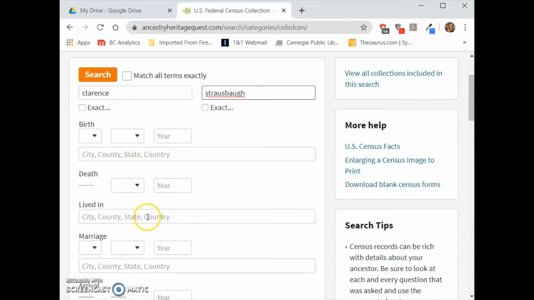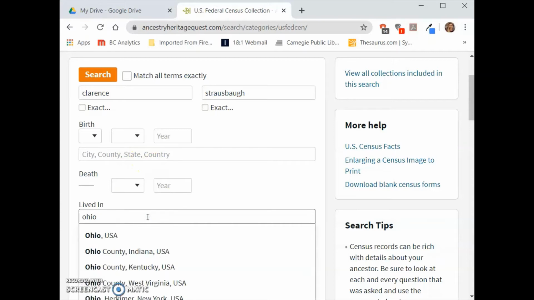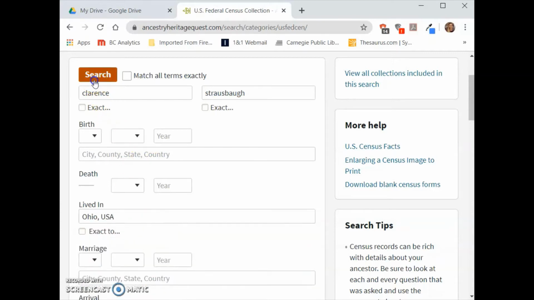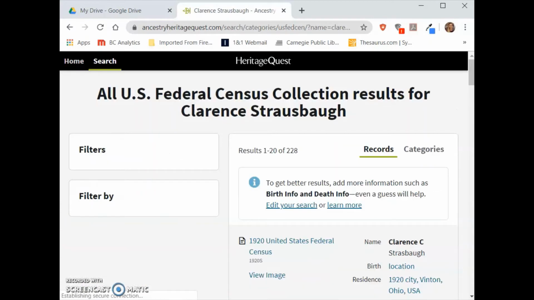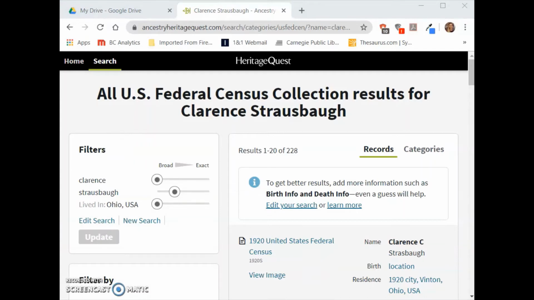And then I'm going to say that he lived in Ohio. And then I'm going to click search. Once you click search, this is what your results page will look like. From here, you can filter your results.